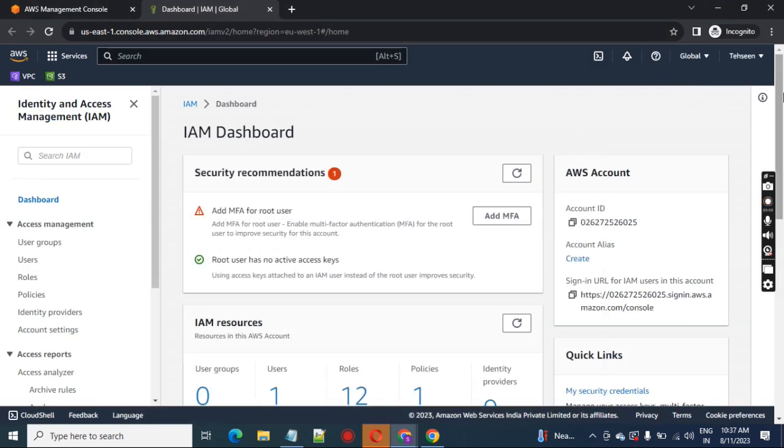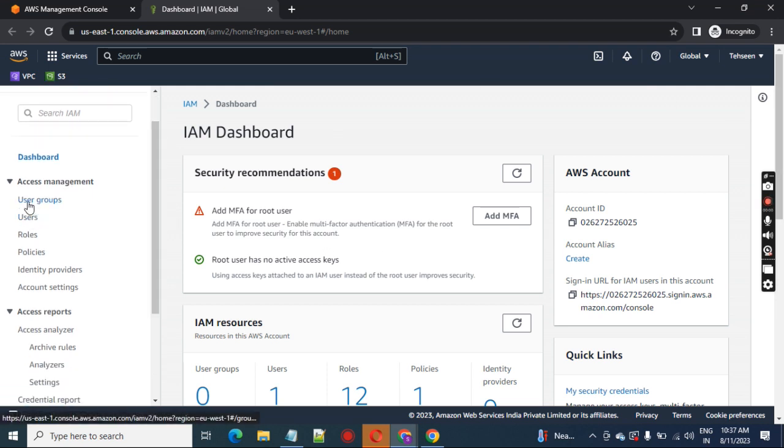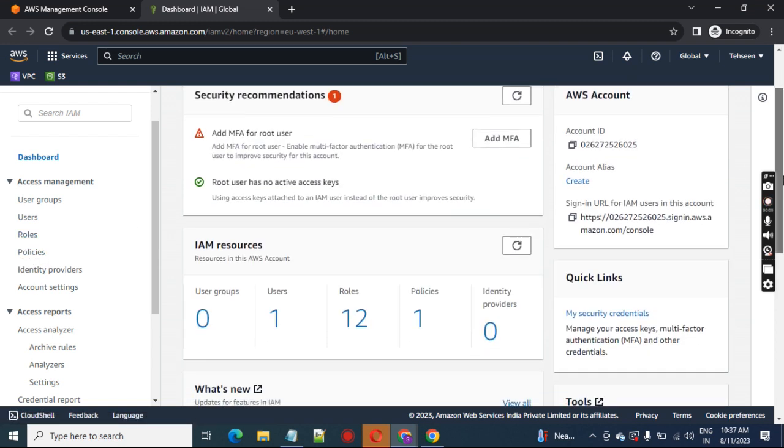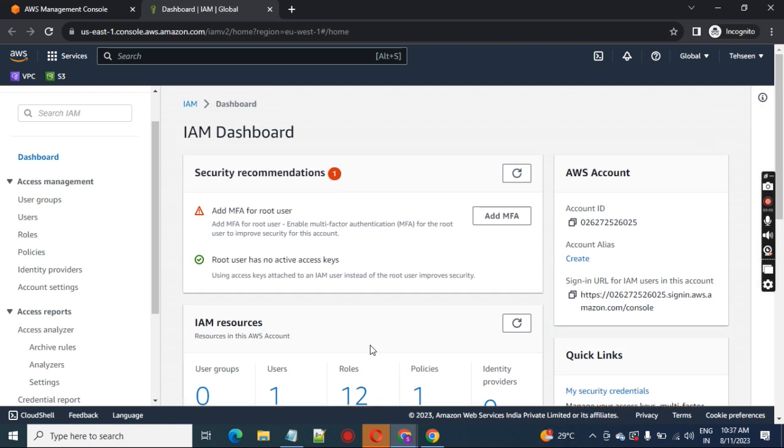When we open the IAM dashboard, this is the dashboard, fine? We will learn one by one: users, user groups, roles, policies. So in this scenario, who is the admin user? Me. This is the admin user, I mean the account where we log in, which we created initially with AWS. That is the admin user, the root user.